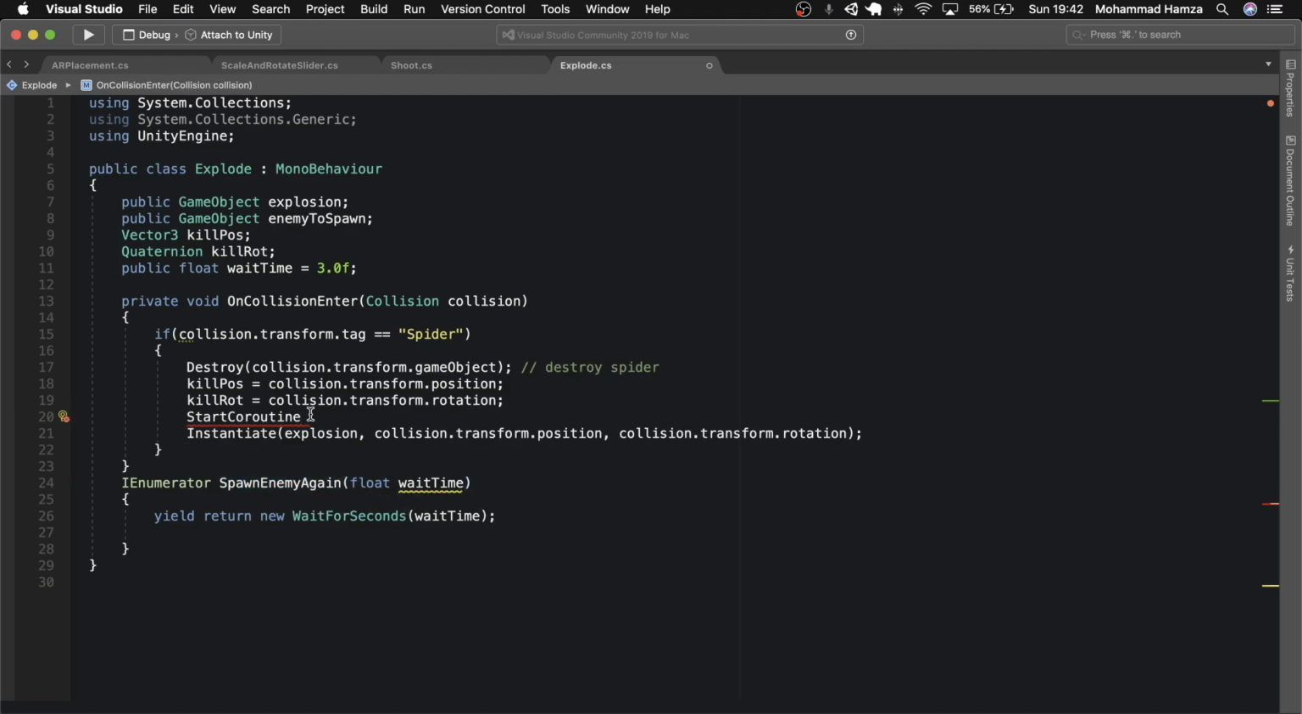Start this coroutine here. Inside the coroutine, we will instantiate the spider or enemy at the kill position and rotation. That's it.